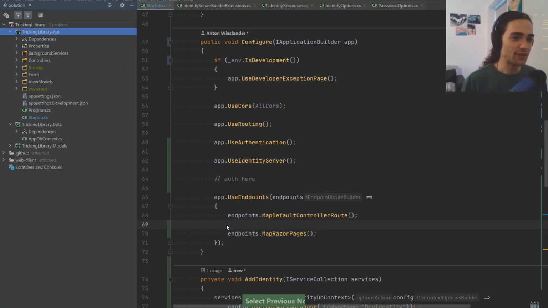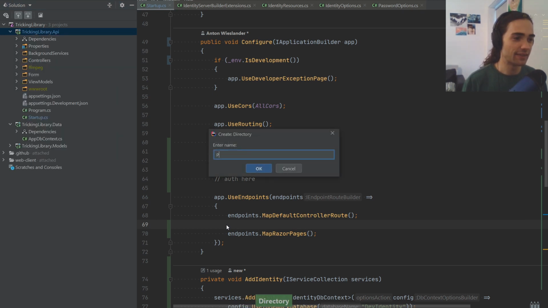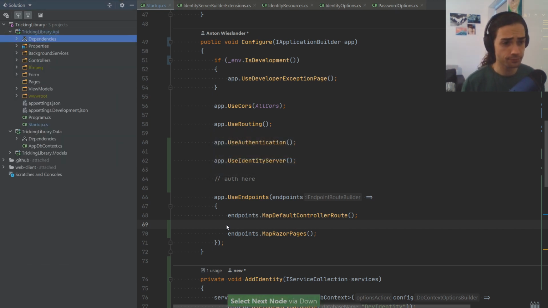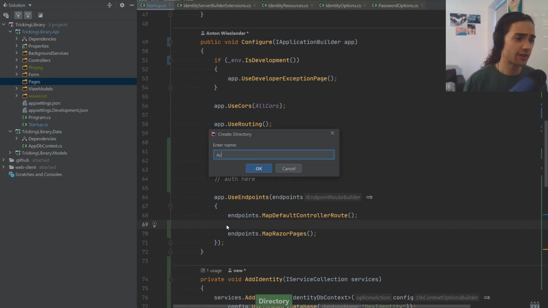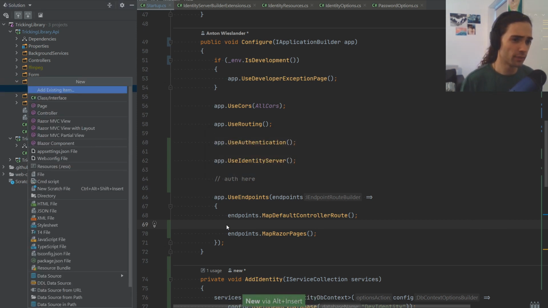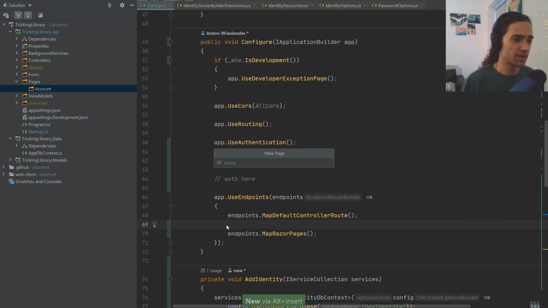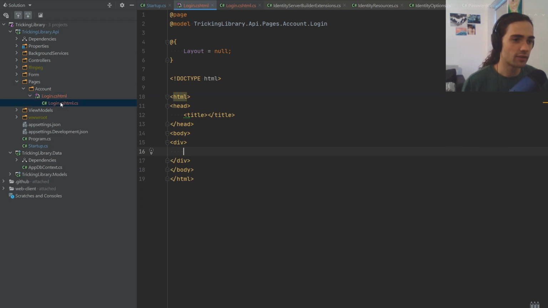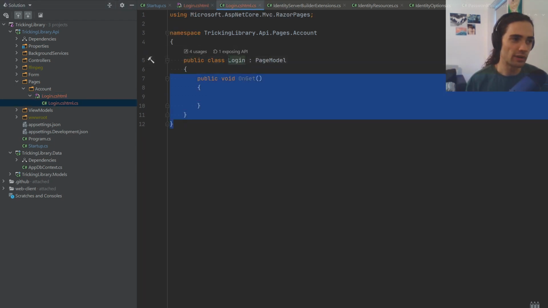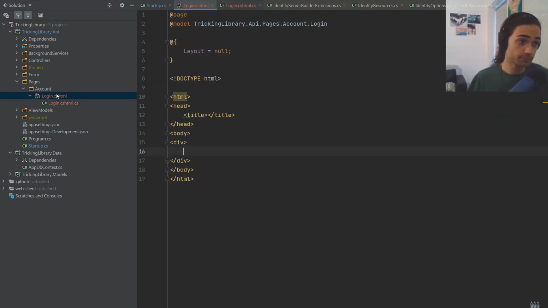So in here, in our tracking library, let's add a directory. We'll call it Pages. In Pages, we can add another directory. You can put these really wherever you want, but I'm just going to follow a pattern that is well known. And the page, what do I want to call this? We are trying to log in here, right? So we're going to get a Razor page with the backend. This is where we're going to be trying to sign in.